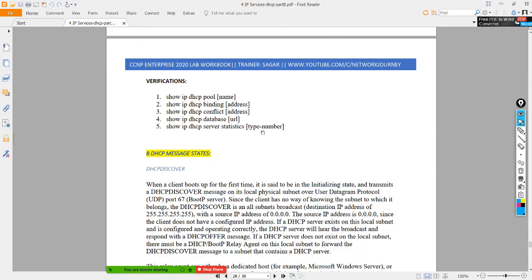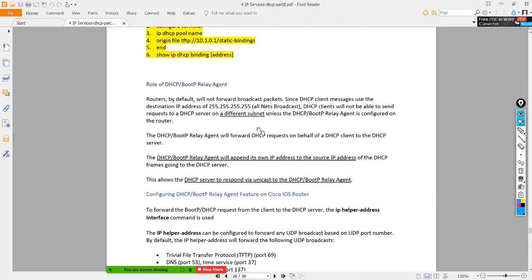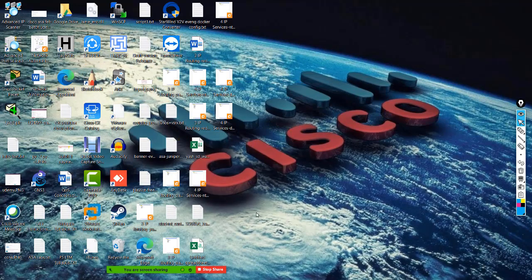So the last topic here in DHCP is the boot relay, or it's called the relay agent. So this is a scenario.